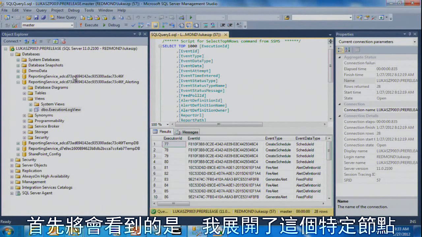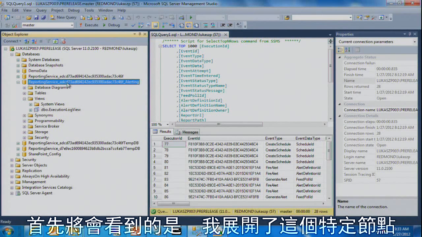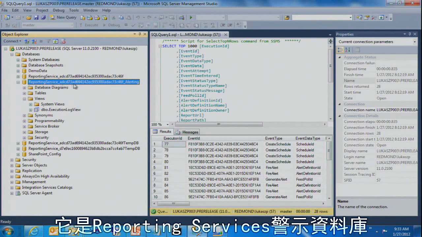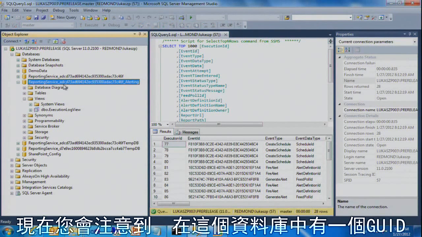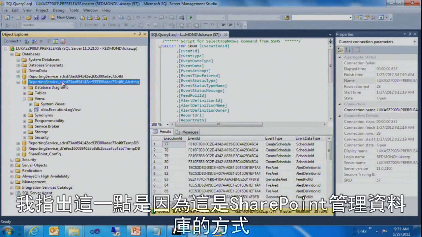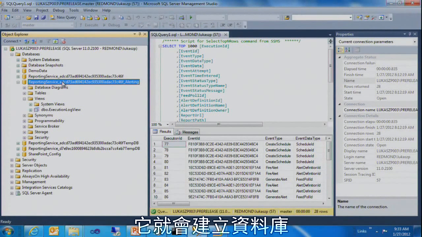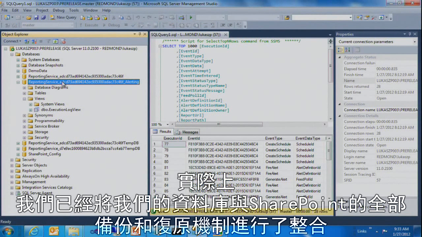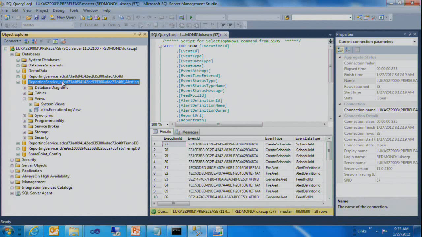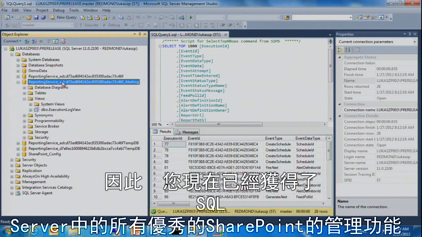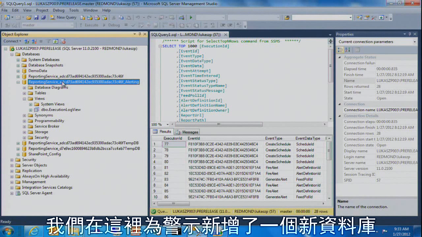What you'll see first here is that I've expanded out this particular node, which is the report service alerting database. Now you'll notice that there's a GUID in this database. The reason I point this out is because this is SharePoint's way of managing databases. When you create a shared service application in SharePoint, it will go and create databases. We've integrated our databases with SharePoint's overall backup and restore mechanism, so you get all of those great SharePoint manageability benefits now in SQL Server 2012 as well. Now we added a new database here for alerting.